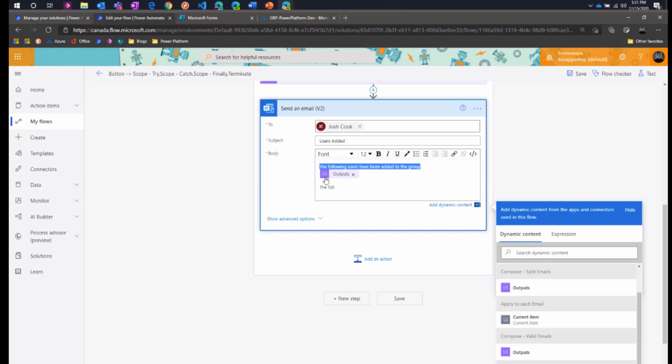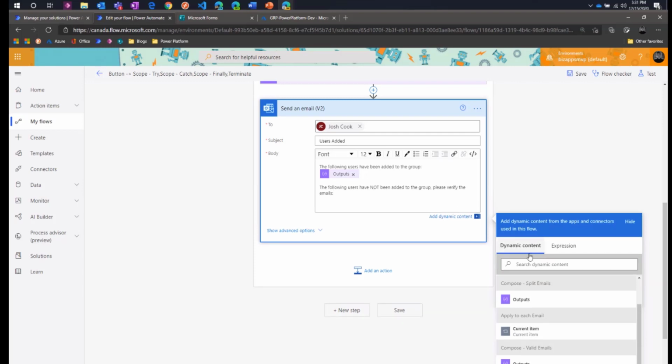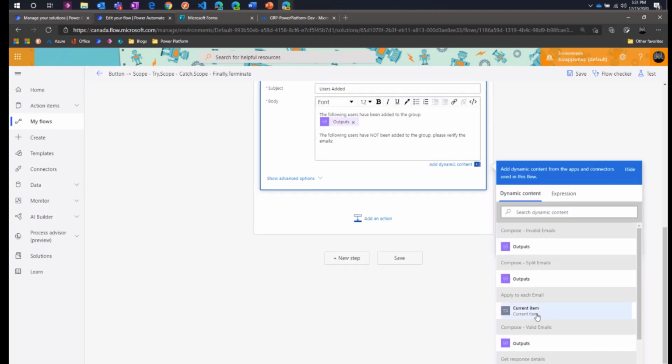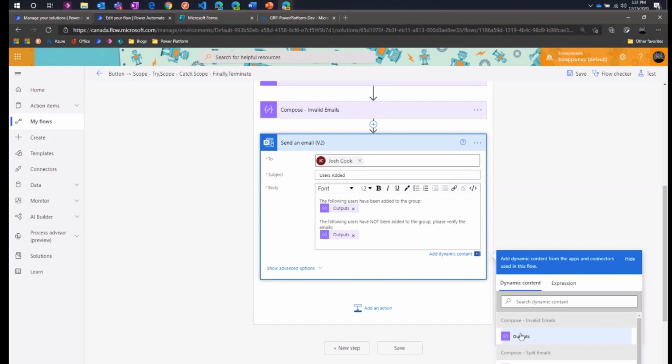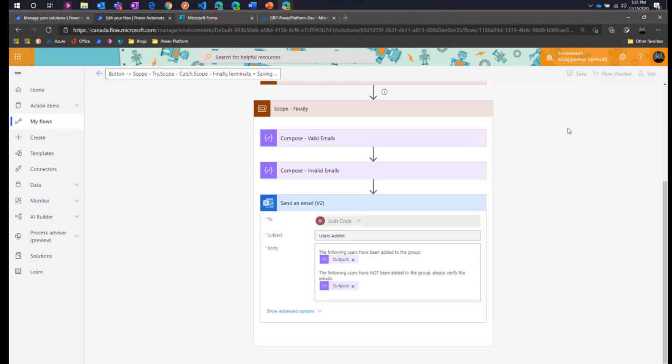I'll just copy this. The following users have not been added to the group. Please verify the emails. And I'll put the invalid emails compose action right there. So now I'm going to save that, and then we're going to test this. And everyone cross your fingers, okay?